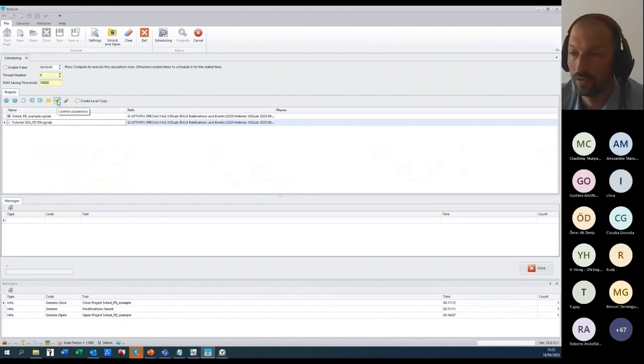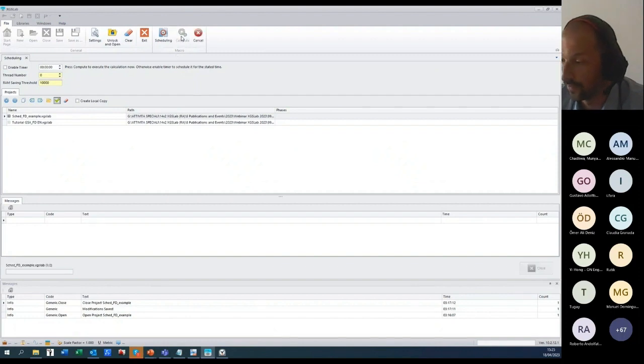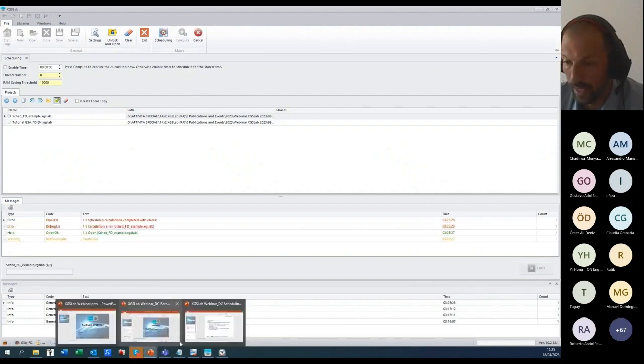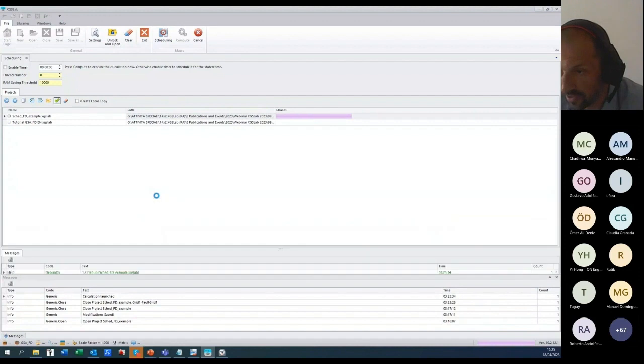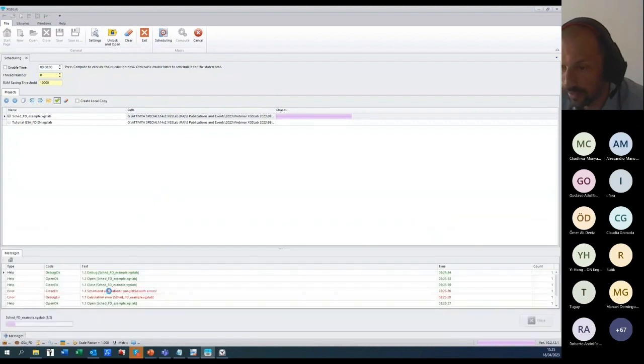So here we can confirm the parameters. When we have confirmed, we can go here to run the calculation. Now the calculation has started, and it is very interesting to see the different steps, the different messages that are running here below. So you have already seen some error. This is something that was expected, and I wanted to show you this.